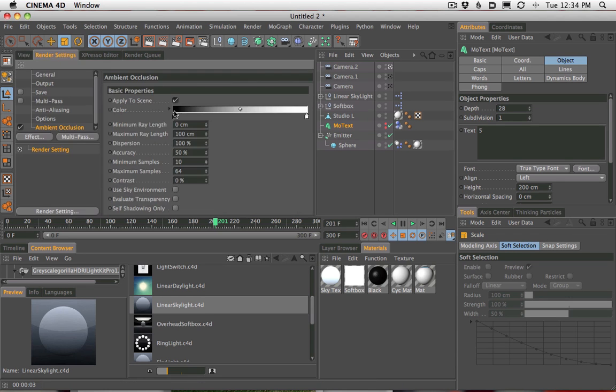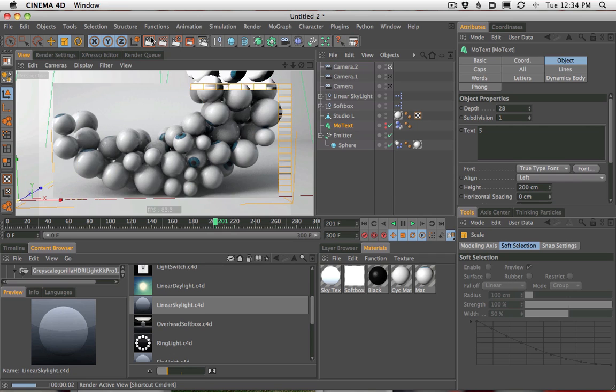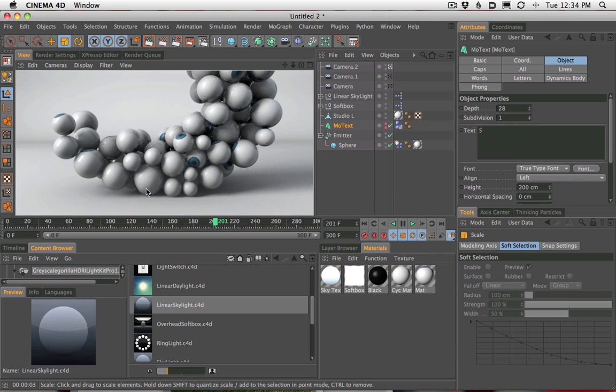Now, it's a little dark for me, so let's go to Color and make this more of a middle gray. Just add a little bit of shadowing. It's not a heavy thing, but it is going to give us a little bit more detail in our shadows. One last thing I'm seeing is that some of these spheres are actually falling through the ground.